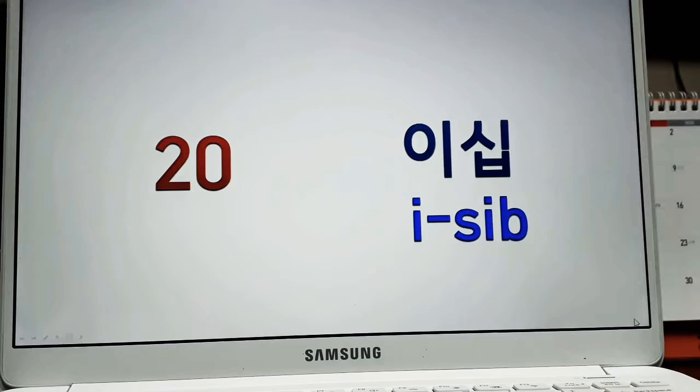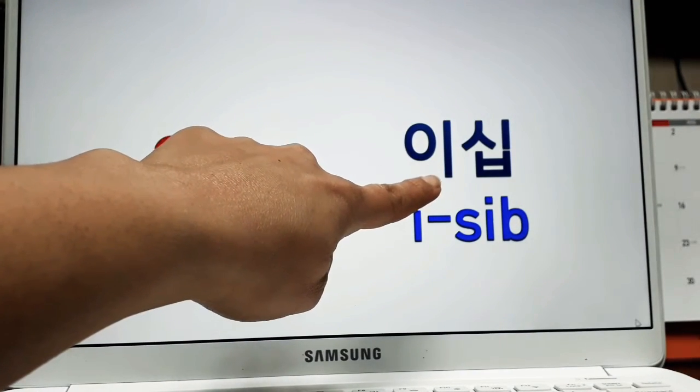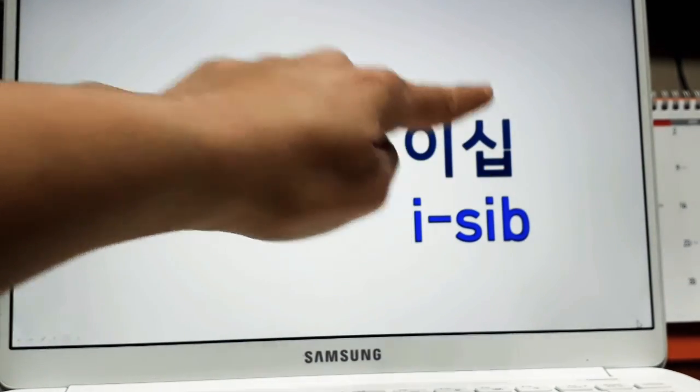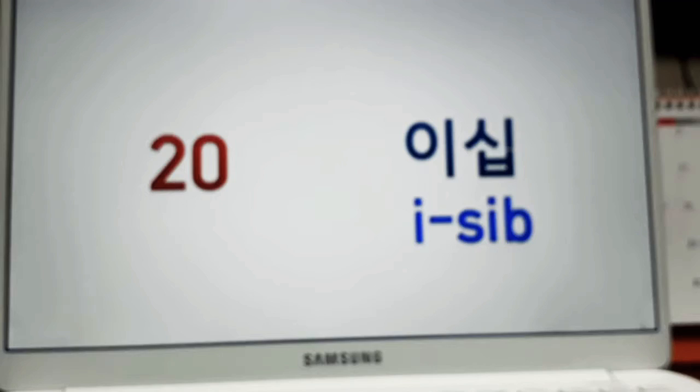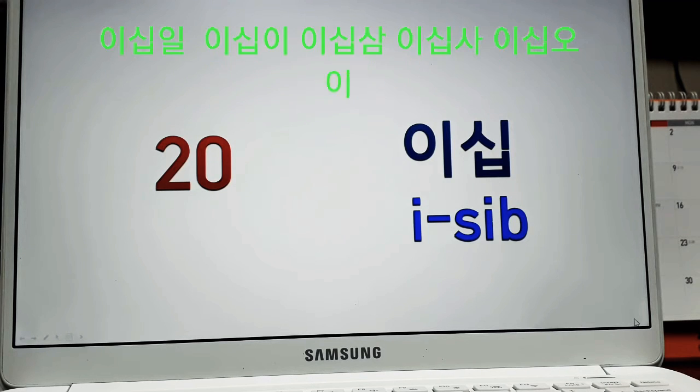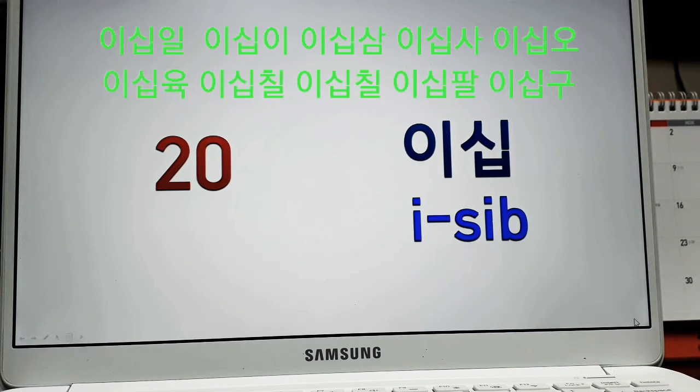Okay? So, ito na nga po yon. E is 2. Shib is 10. Pag sinabi mong E shib, that is 20. So, pag sasabihin mong 21, 22, 23, 24, 25, 26, 27, 28, 29, that is ishibil. Kasi yung il is 1, di po ba? Ishibil, ishibi.